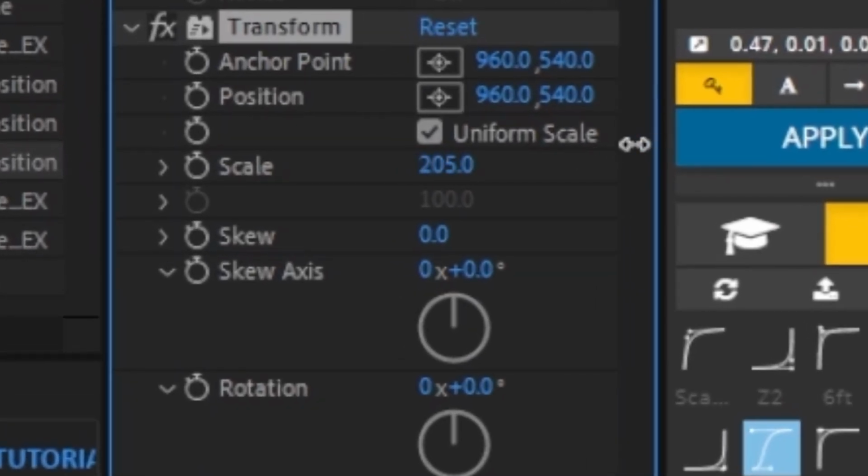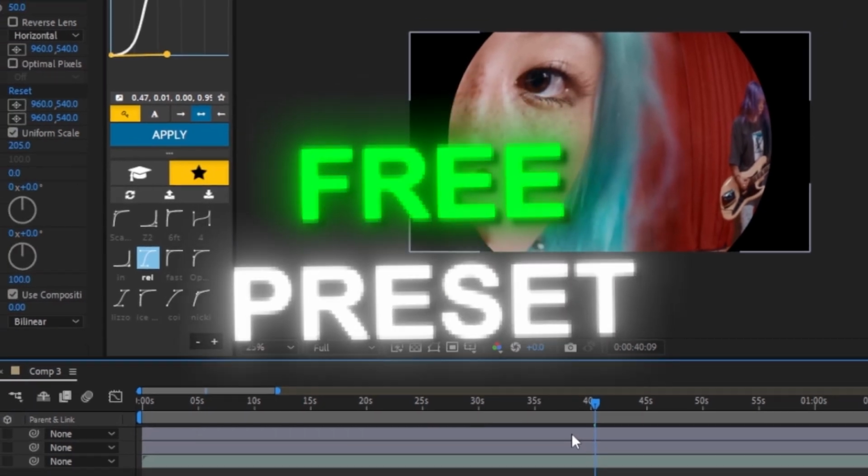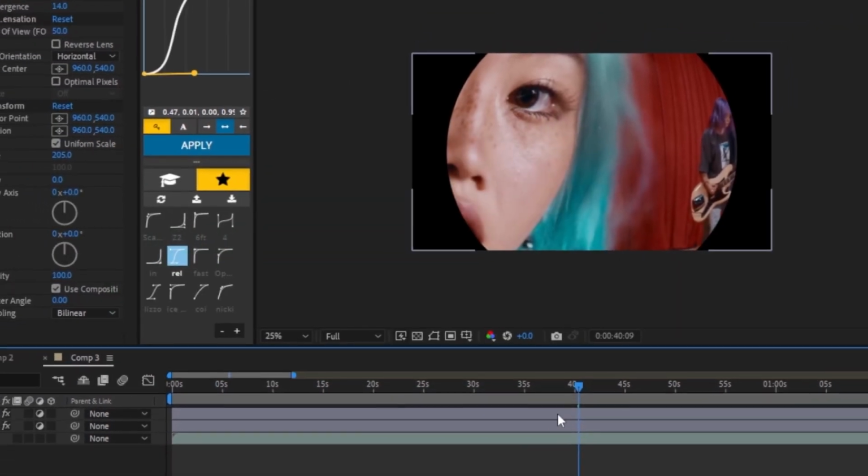to around 200. Now I'm going to add a wiggle preset that I'm going to leave down below, link in the description, for absolutely free, so you guys can apply it quick and easy.